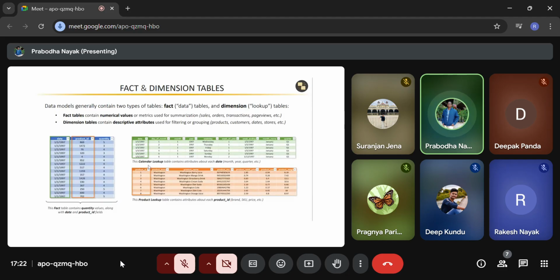And you have to know this very much because in Power BI interview you'll get these questions. Okay. What is fact and dimension tables? So you should understand this. What is the fact table? What is the dimension table? So data models generally contain two types of tables. One is fact, that is called data tables, and dimension or lookup tables.